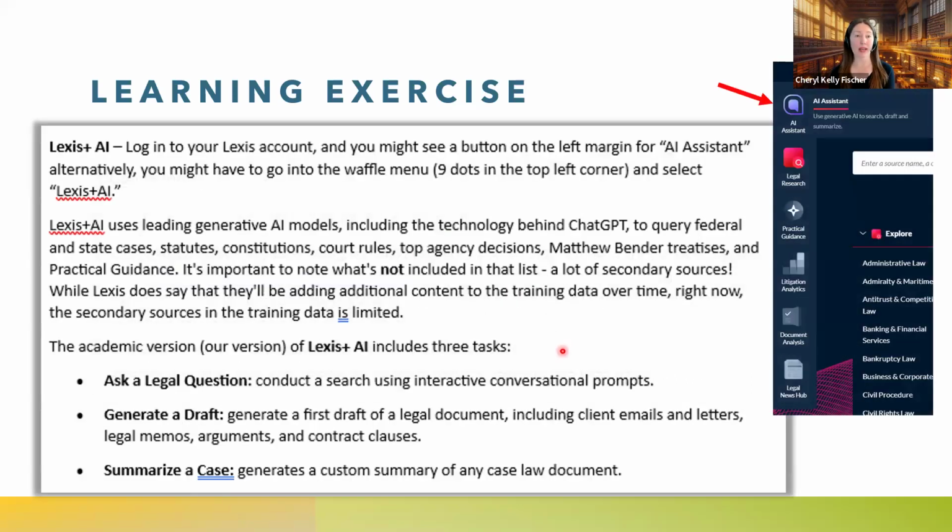And when you open the learning exercise Word doc, you'll also see some instructions on Lexis Plus AI. It'll tell you that when you log into your Lexis account, you might see a button on the left margin for AI Assistant. If that button's not there yet, go ahead and expand the waffle menu, which is these 9 dots in the corner, and then you'll select Lexis AI from up there. This has not been available to first years until Monday, March 25th. So that's the first day that this should show up on your Lexis accounts.